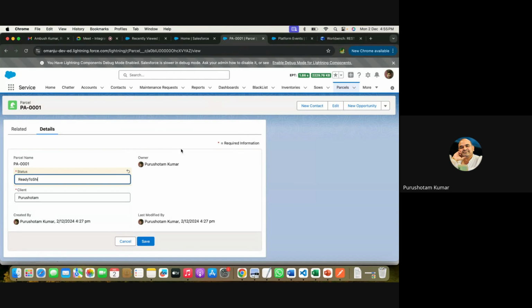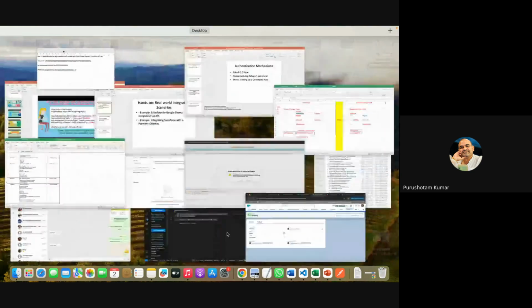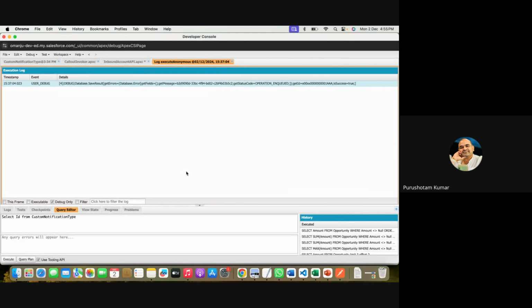Because the word length is limited to 10, I make it "ready". Okay, and I do save. Have I... oh, yeah, I have not enabled this. Let me do it again.